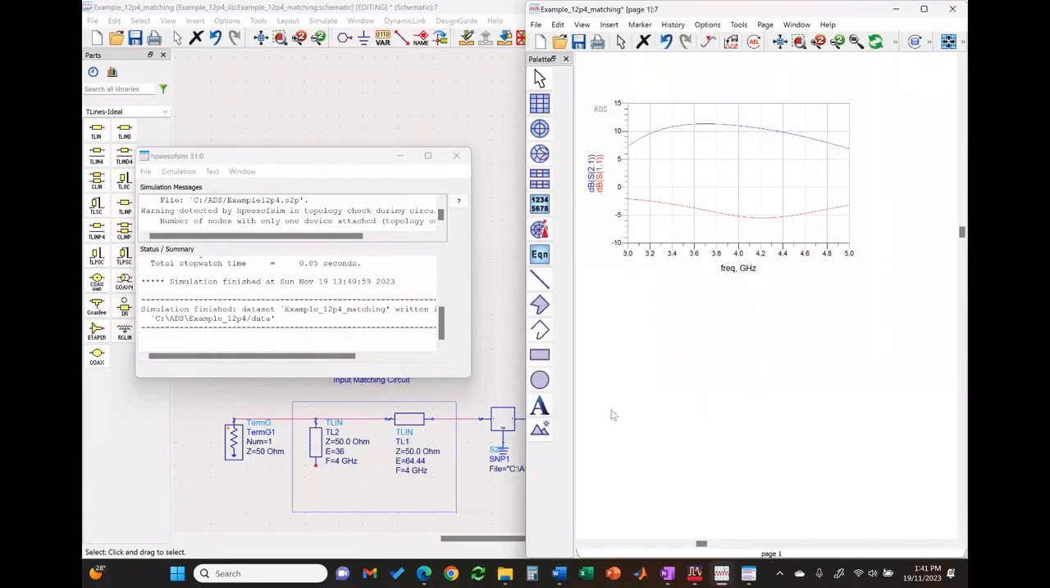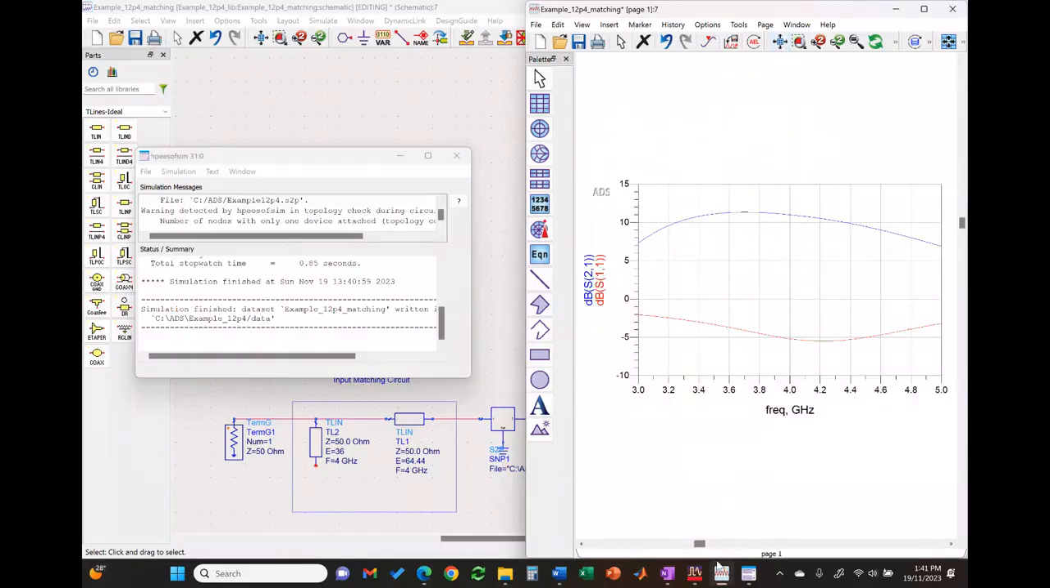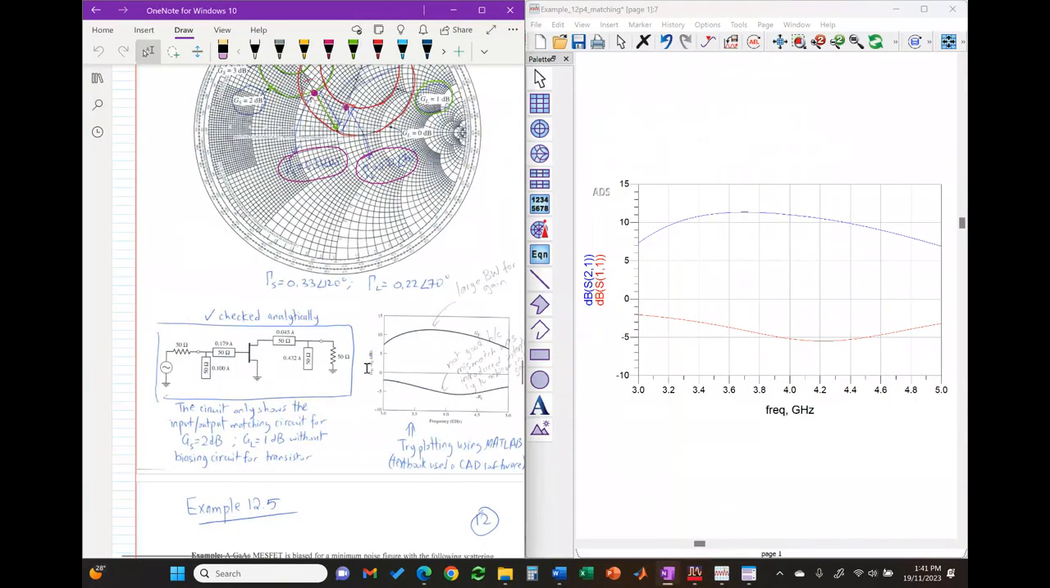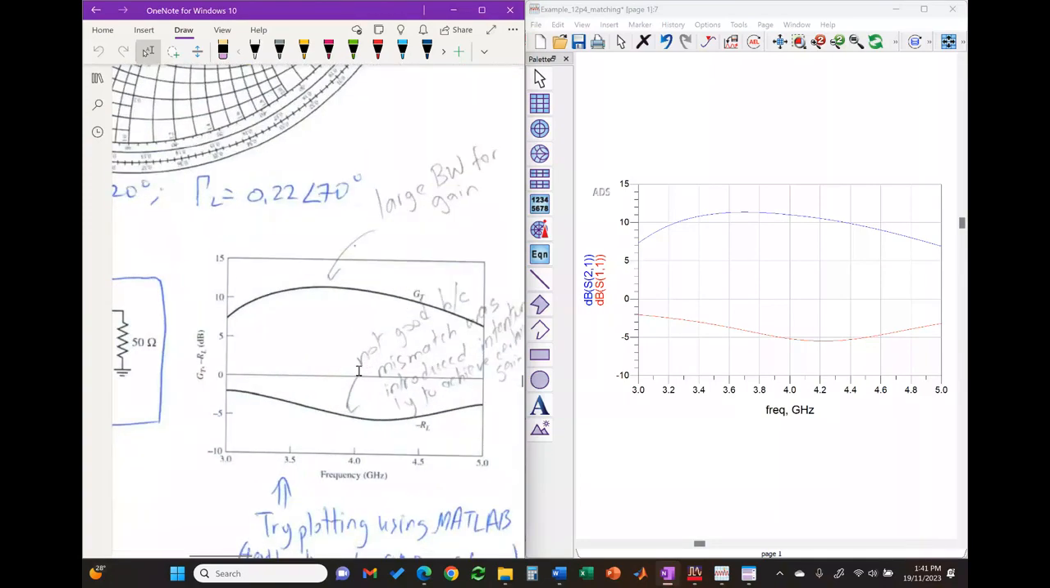Okay, so I will plot, again, the S11, which will represent minus my return loss, and S21, which will represent my gain. And I will plot both of them in dB scale. And we get the following plot. Now compare this one to the one we obtained here. Aren't they the same? What do you think? Yeah. Great.